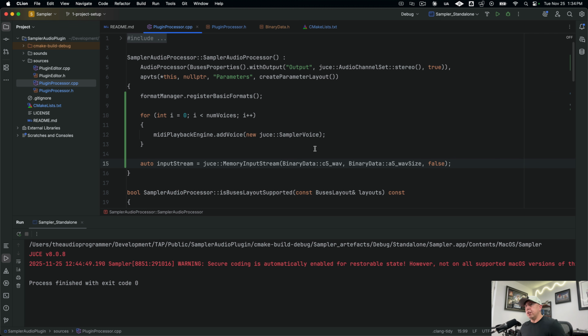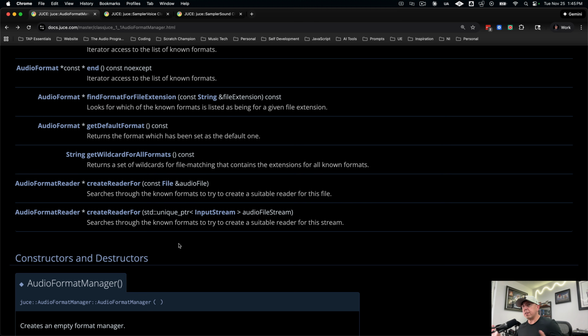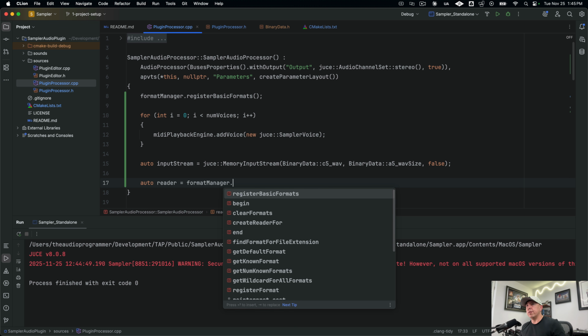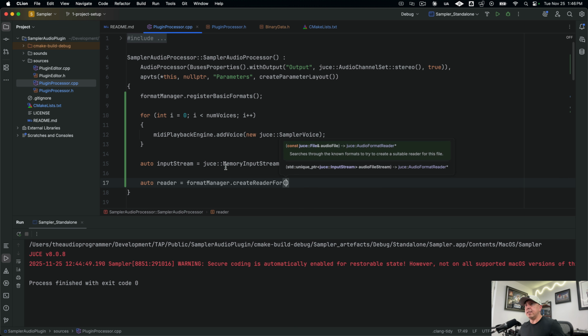And now we have just figured out a way to load this C5 wave audio file into our RAM so that we can use it within our sampler. Next, we're going to use this method createReader4 from the audio format manager class to take the memory input stream and read it to make sure that it's a valid audio file. So we can go back here to our code and we will say something like audio reader equals format manager createReader4, and then in here we want to put our input stream.